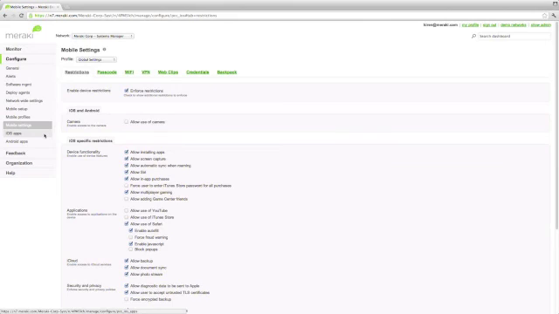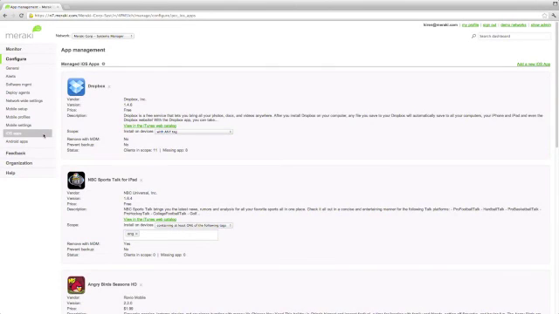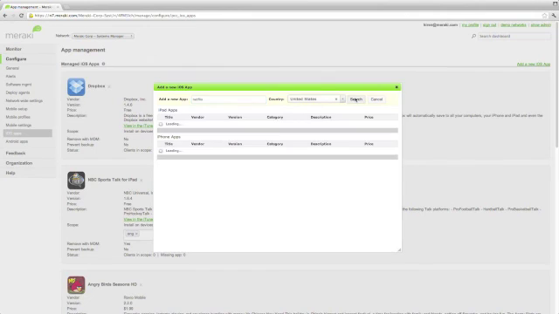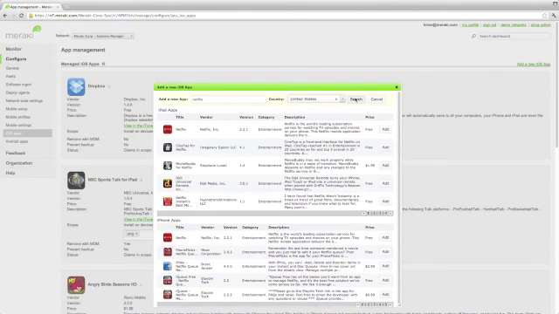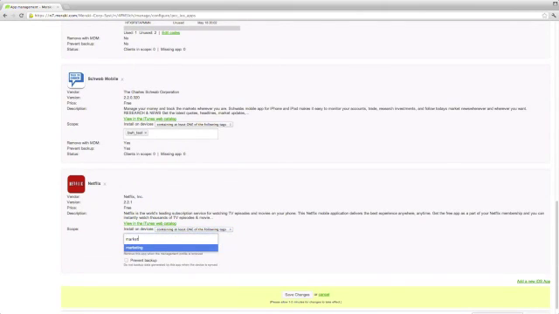Systems Manager also integrates with the Apple App Store, so I can easily push applications to any number of devices. I simply click Add iOS App, search for an application, and it'll pull results from the App Store. I'll select an app and specify whether it goes out to all of the devices or just devices with specific tags and hit save. Then the application will be pushed out to any number of devices.